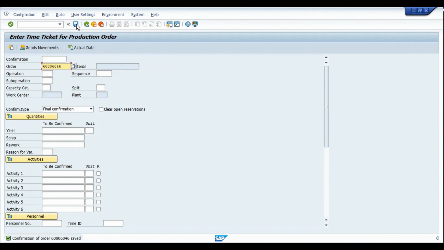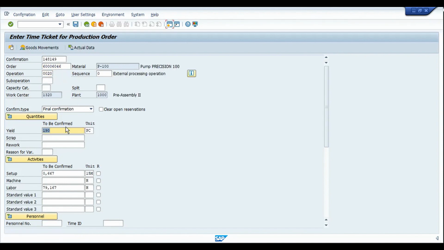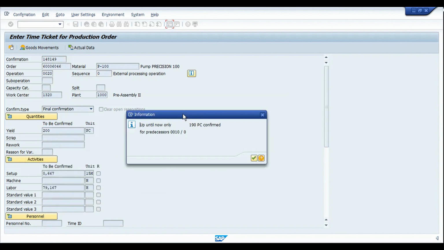In the same way, if the second operation has been completed, then we do the same thing with the second operation. Like you can see here, in the previous operation, we have yielded only 190 pieces, right? That's the reason the system proposed the 190 pieces. But because this has been yielded from the previous operation, I can use the same quantity in the subsequent operations, right? So let's say if I change this to the original order quantity of 200 pieces, this is the message that it is going to throw us, saying that only 190 pieces have been confirmed in the preceding operations.